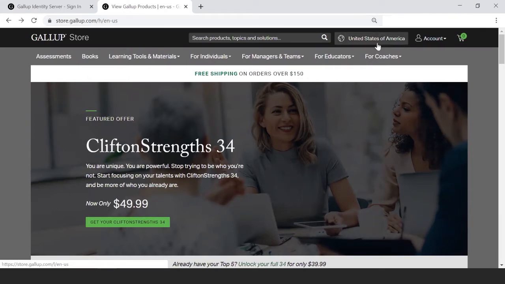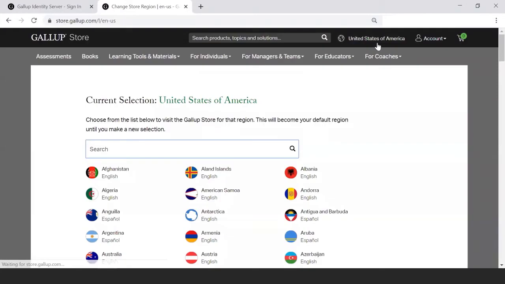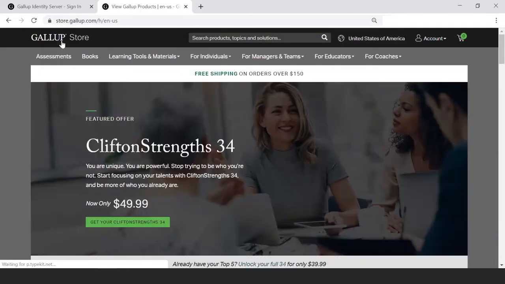You will notice the country of origin is already populated for you on the page. If you need to change that country of origin, select a new region by clicking on the country and making a selection from the options provided. Click the Gallup store to return to the landing page.